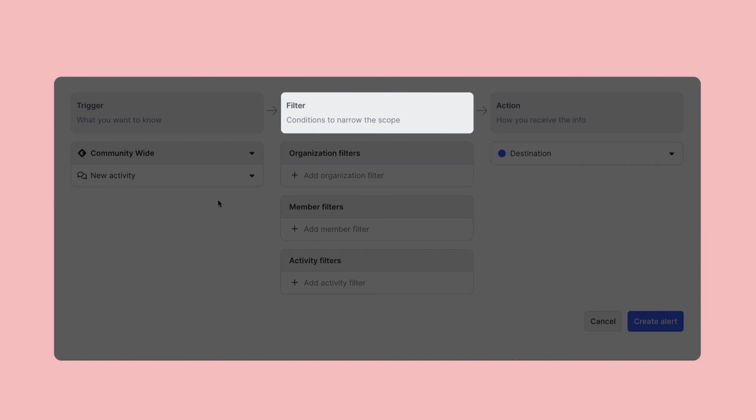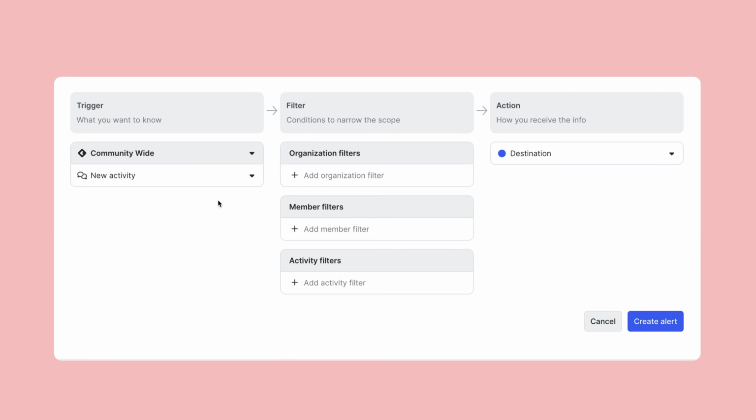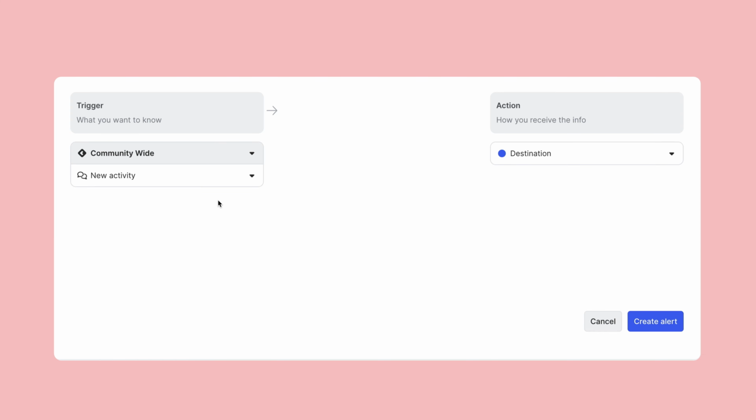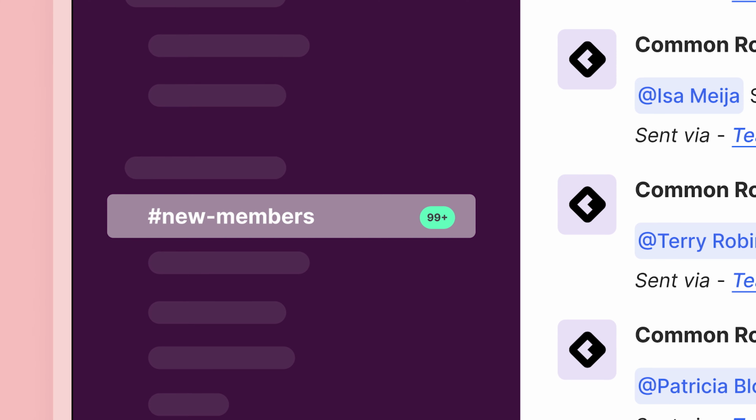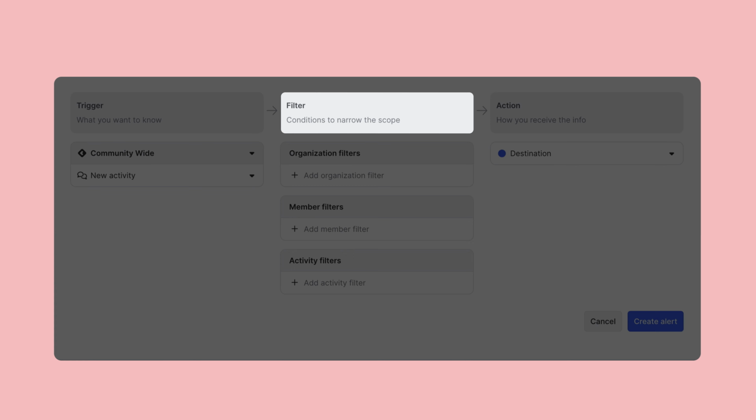and that next step is filters. Filters allow you to fine-tune what the trigger will listen for, and will narrow the scope and volume of alerts that will be sent. If you were to skip filters and only set the trigger for new activities, the number of alerts may quickly become overwhelming. So, make sure to be deliberate with the filters you select.